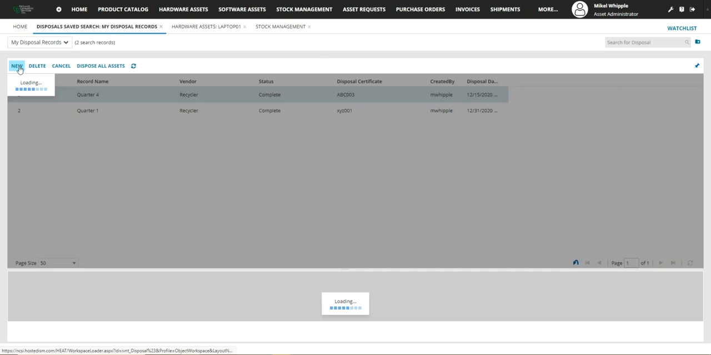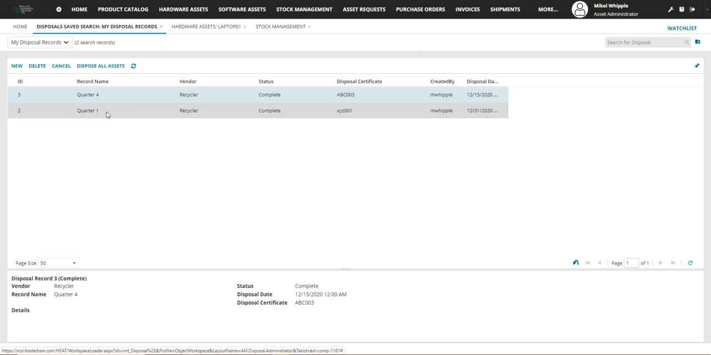So that you have that record in here for Q4 of what has been disposed. So that is a quick overview of how to use the disposal workspace to dispose assets.